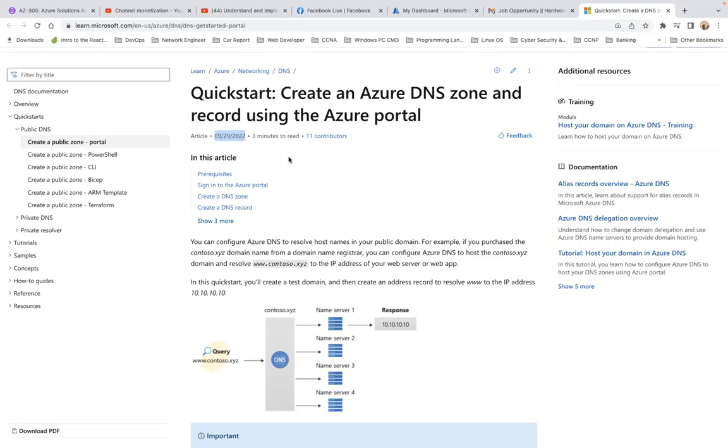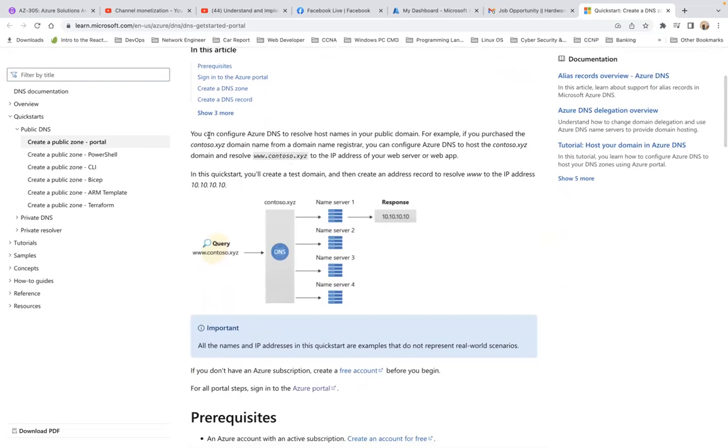on September 29, 2022. If you read here, it says that you can configure Azure DNS to resolve host names in your public domain. For example, if you purchase the contoso.xyz domain name from a domain name registrar, you can configure Azure DNS to host the contoso.xyz domain to resolve www.contoso.xyz to the IP address of your web server or web app.